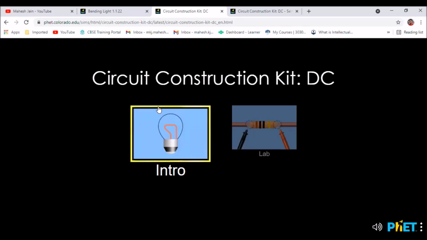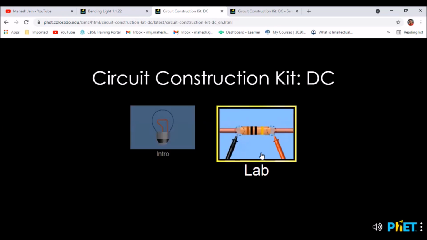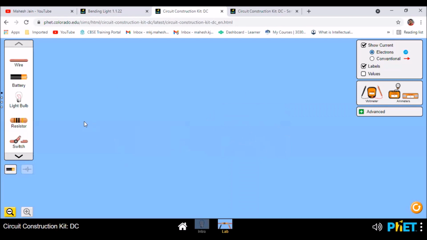Intro, we can use this intro part in our lower classes, which is grade 5, grade 6, grade 7, and the lab part we can actually use for our higher classes, grade 9, grade 10 also. I have actually used it in my grade 10 classroom. So let me share how I have used it.